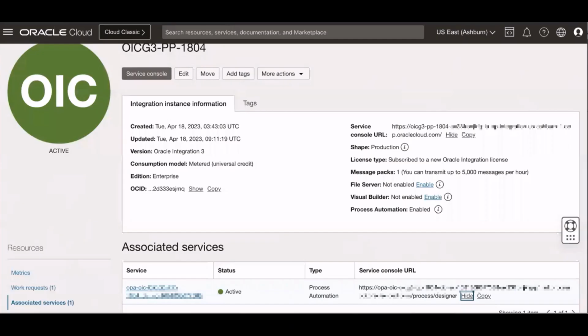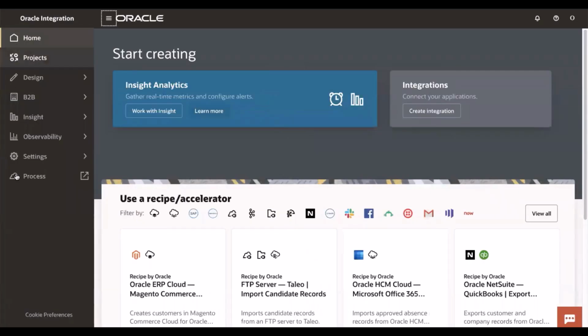Well, first you need to navigate to the OCI console for your OIC Enterprise Edition instance. Here, you will see Process Automation appear as an additional option for your OIC instance. You will need to enable Process Automation, which will provision an OPA instance and attach it to your Oracle Integration 3 environment. Once this process is complete, you will see Process appear in the menu navigation of OIC 3.